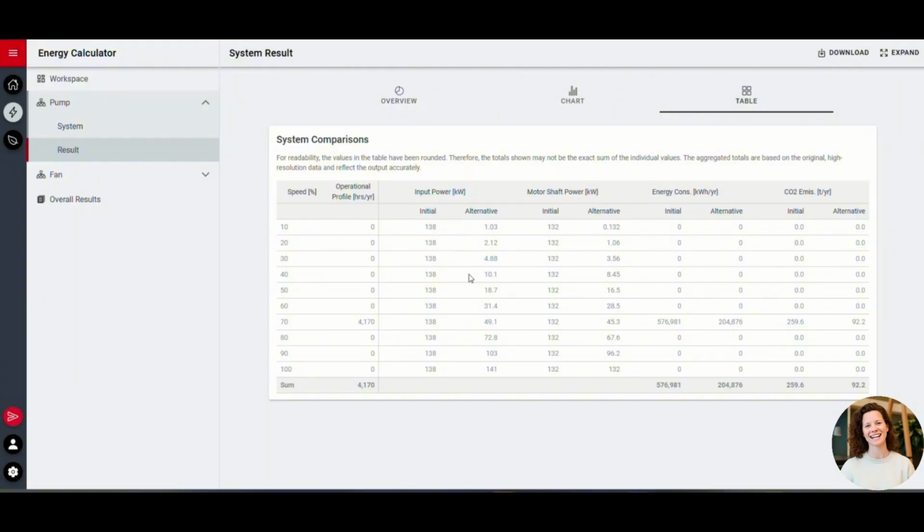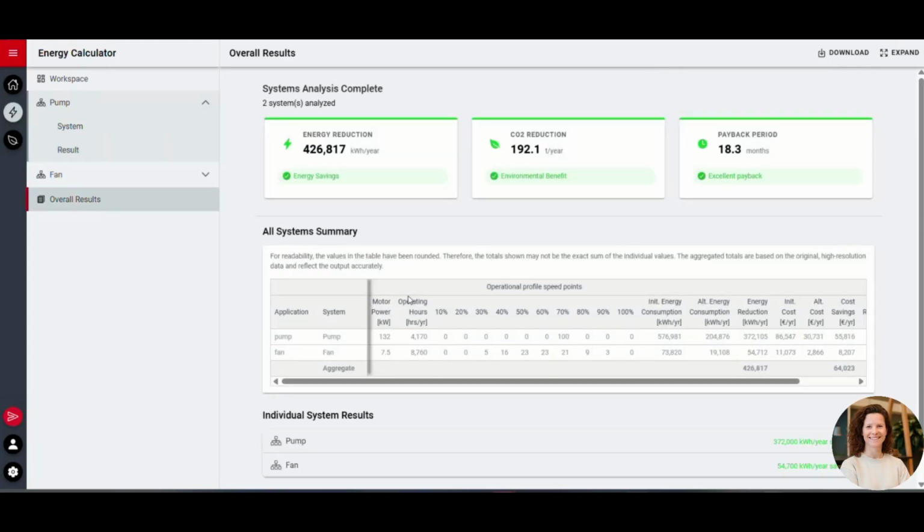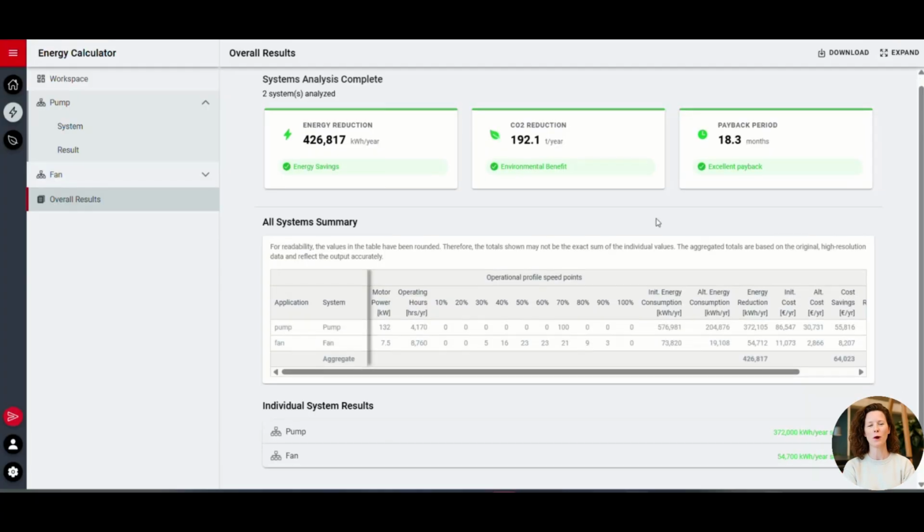If you're assessing an entire factory, you get a full overview of all the application results from the overall results page. This view shows the overall savings and payback period, together with other available units. If you like, a report can be downloaded from the page. Let's go back to the landing page to investigate the efficiency calculator.